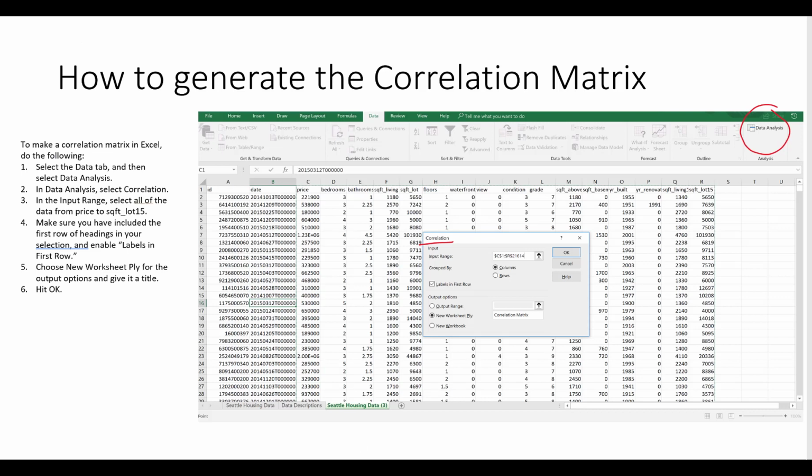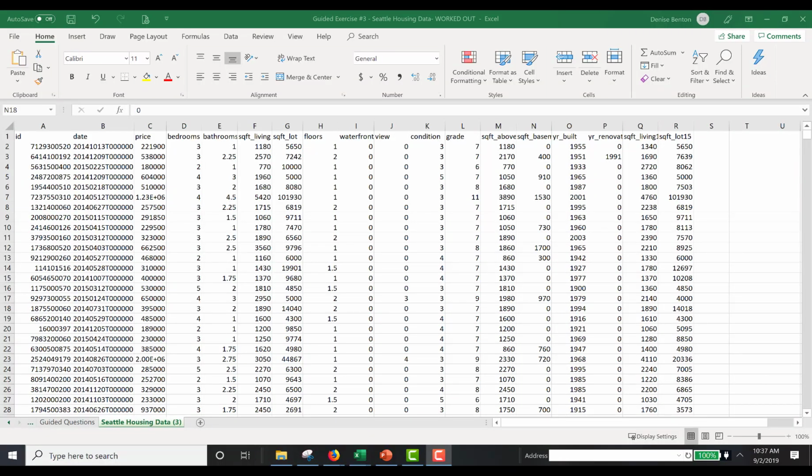In the slides, I have a step-by-step of how to do the correlation matrix, but right now we're going to go ahead and do it in the video. So to make this correlation matrix, we are going to go to the Data tab and select Data Analysis.